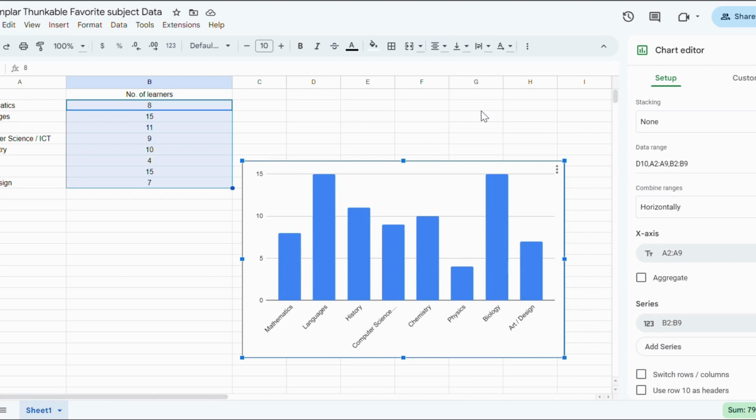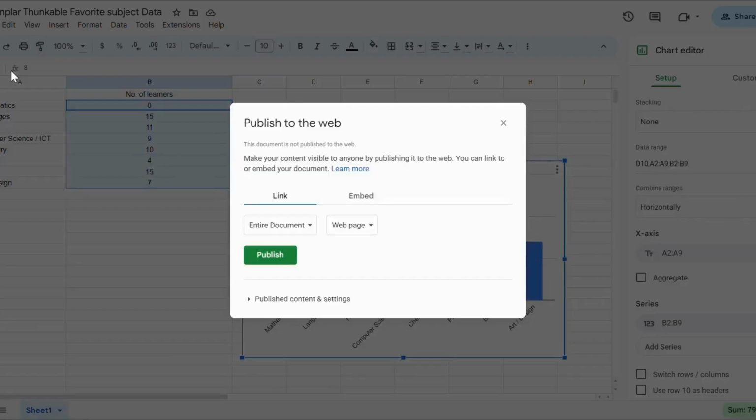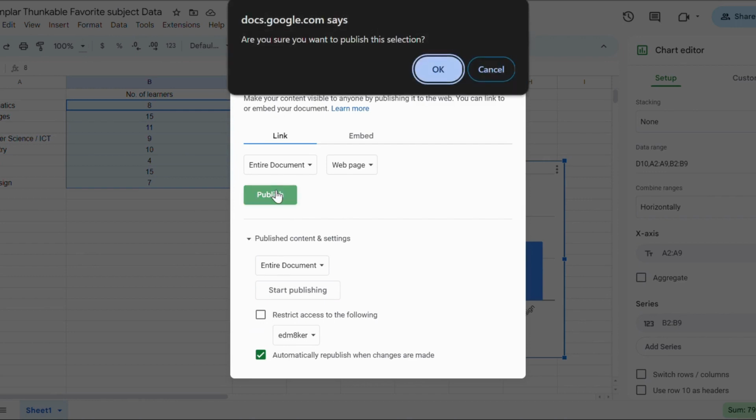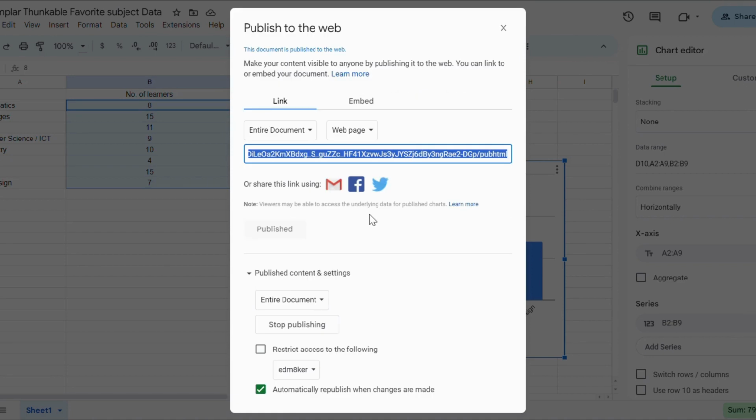The next step would now be to make this published to the web, for which I'm simply going to click on this icon over here and type publish to web. Once it appears on the screen, I'll make sure the entire document is selected and that web page is selected here. We do not want to restrict the access to people in your organization. If you want to do so, you can check this text box and then I'm going to click on publish and press OK.